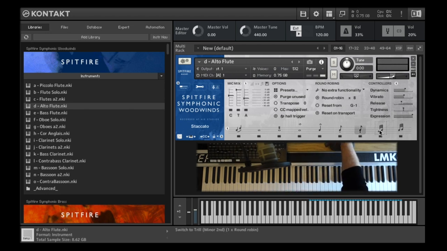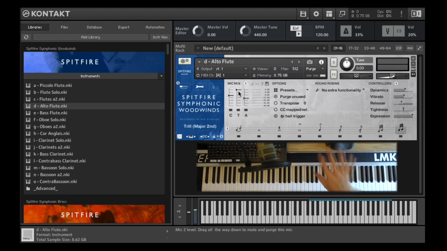So nice and dynamic, and we've got trills. So you can hear, you've got a good kind of collection of sounds there. When you load up these initial patches, this just really has a kind of grab bag of the most commonly used articulations across these instruments.